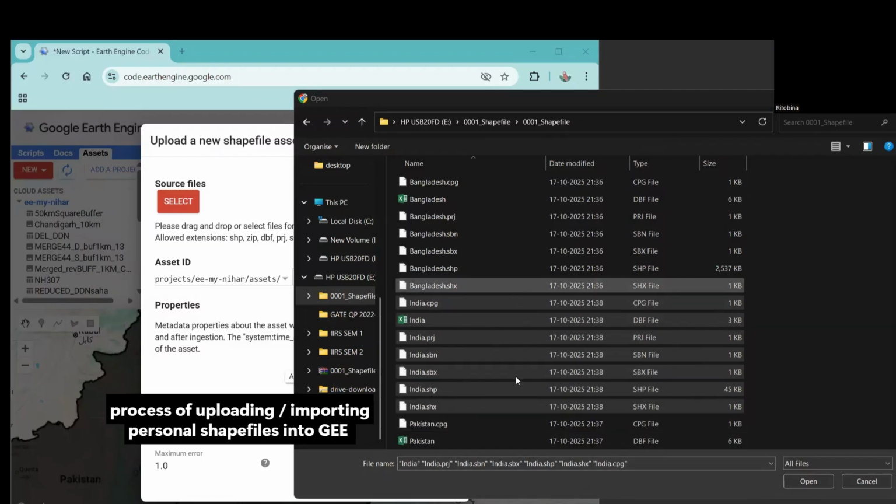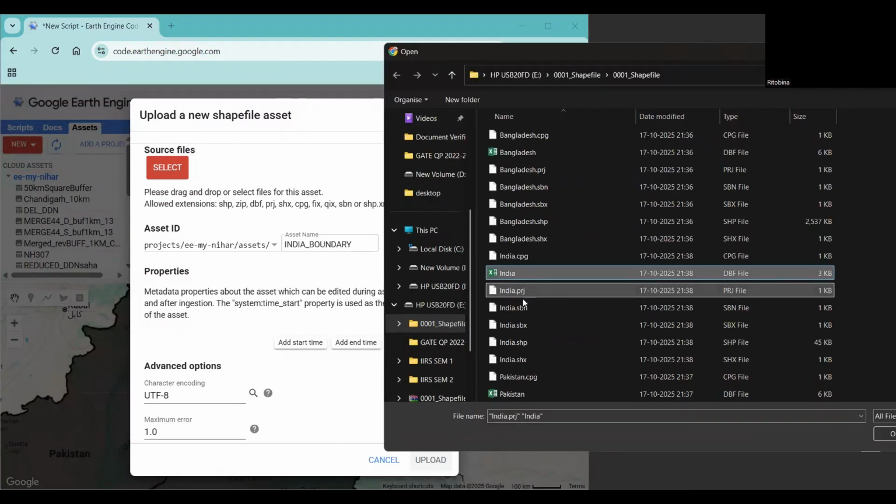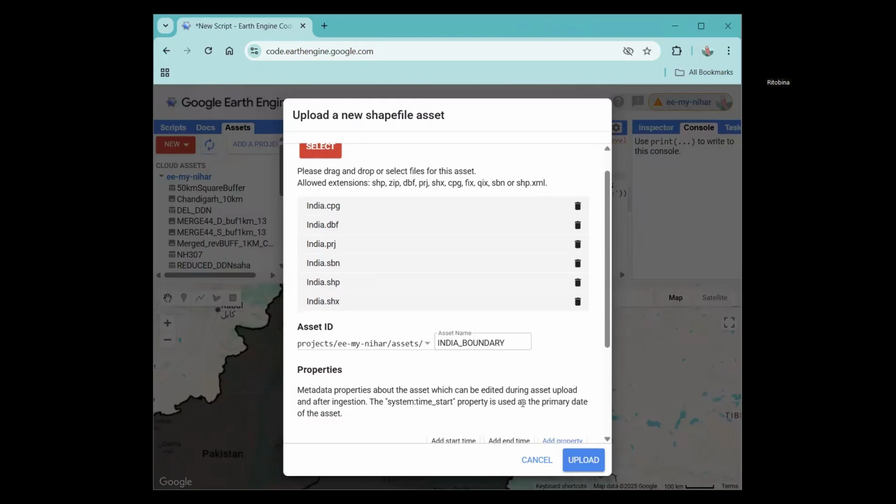So I've selected all these, and I'm going to upload it. So DBF file, PRJ, SHX, SHP, right? Shapefile, DBF, PRJ, SHX, CPG, SBN are all selected. So this should upload easily. Yes.